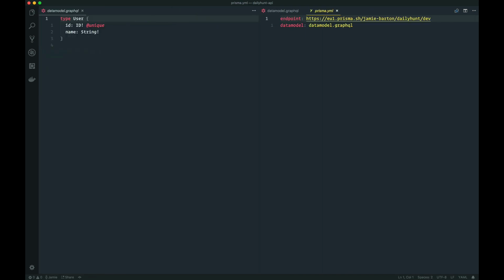and this contains our types. And it gives us an example type of user here that has an ID that's unique and a string that is non-null. And if we have a look inside the prisma.yml file, we have an endpoint which is to the EU1 Prisma server, and also the file path to the datamodel.graphql that it also created.